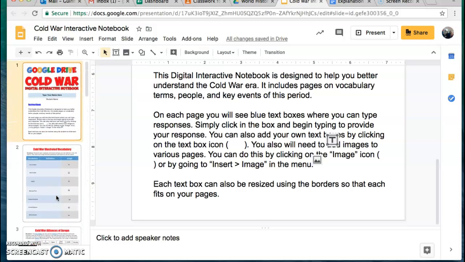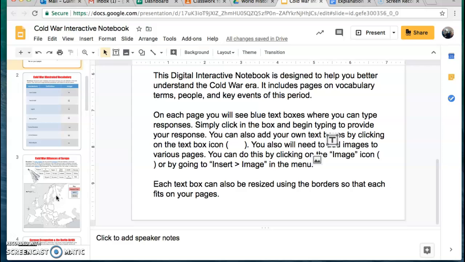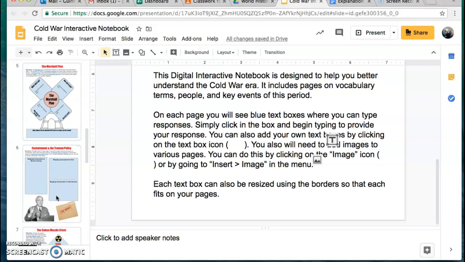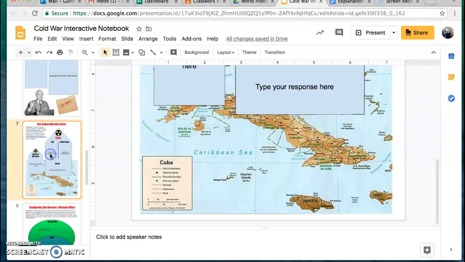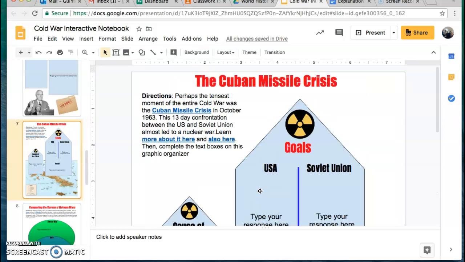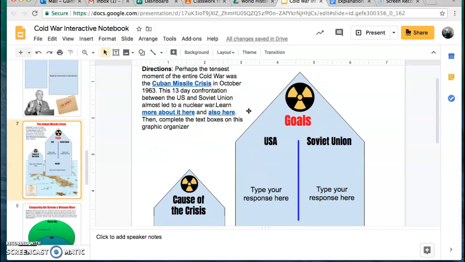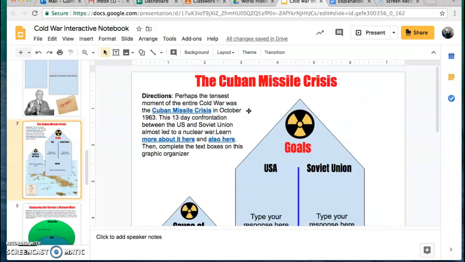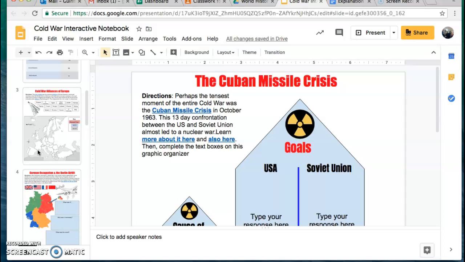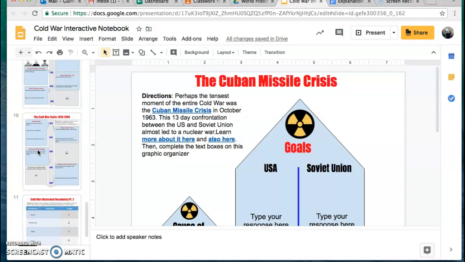Anytime we do an assignment outside of the interactive notebook that has to do with one of these, for example, this week you're going to do an assignment on the Cuban Missile Crisis, after you do that assignment, it would be a good idea to log into your interactive notebook and complete this page so you don't have to worry about it. So I would do them gradually as we go through the next few weeks.